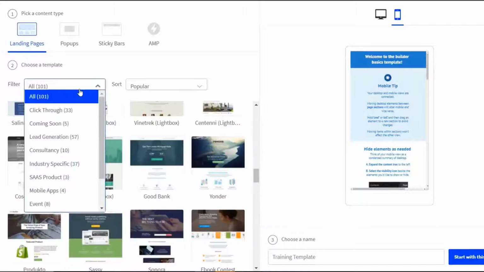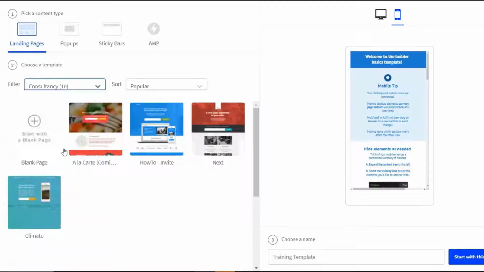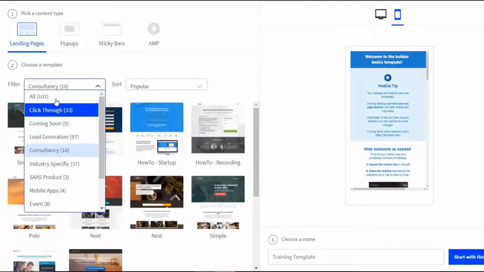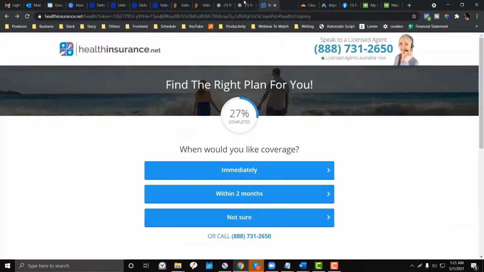If you don't want to start from scratch, they have pretty good collections here that you can choose from. Okay, now let's start from scratch. I want to start from scratch and follow this type of design.